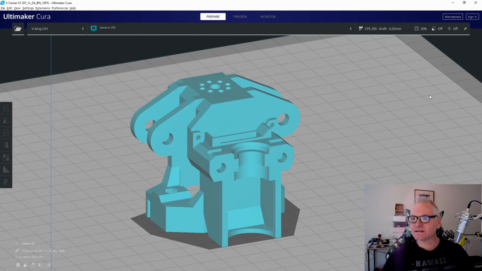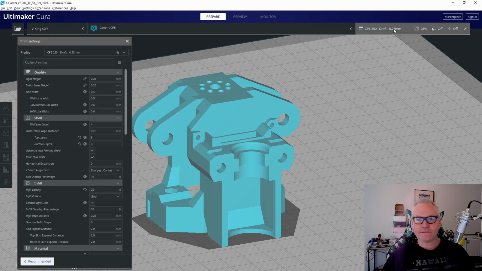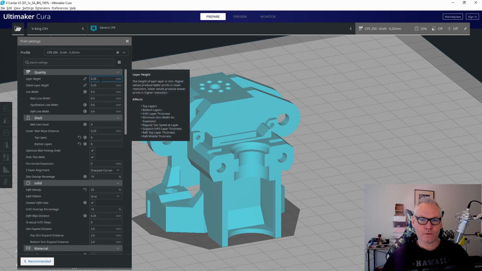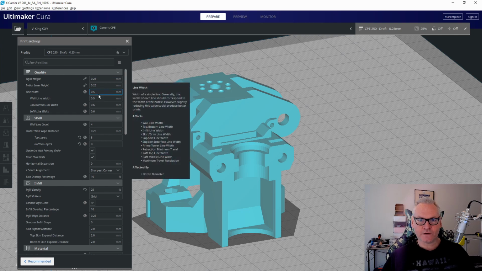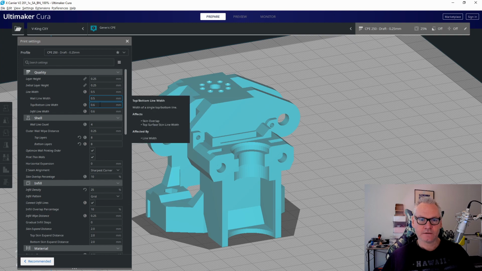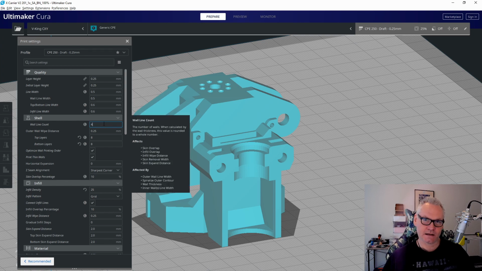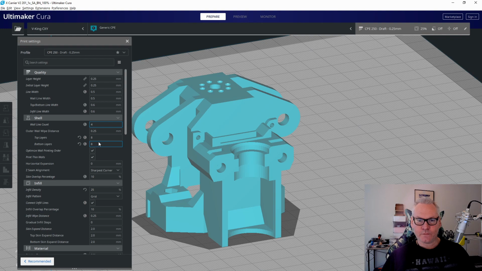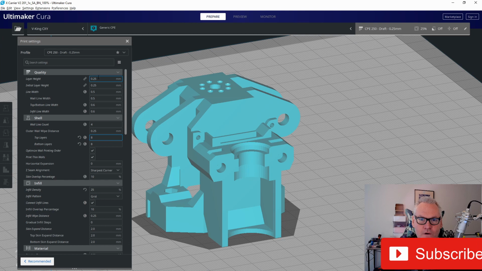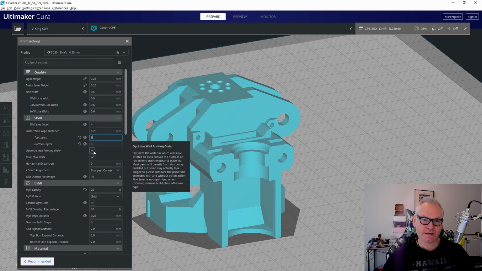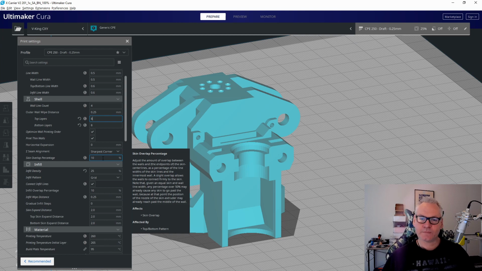First of all, let's slice this. I'm choosing a profile at 0.25 mm. We can have a look at my profile first. Layer height 0.25, line width is 0.5, and the wall line width is 0.5. Top/bottom layer thickness I've chosen 0.6, I'm using a 0.5 nozzle. And I have 4 wall lines, which means a 2 mm shell. Same with the top/bottom layers, 2 mm, that's 8 layers of 0.25. I use optimized wall printing order, print thin walls, and skin overlap percentage is up to 10%.